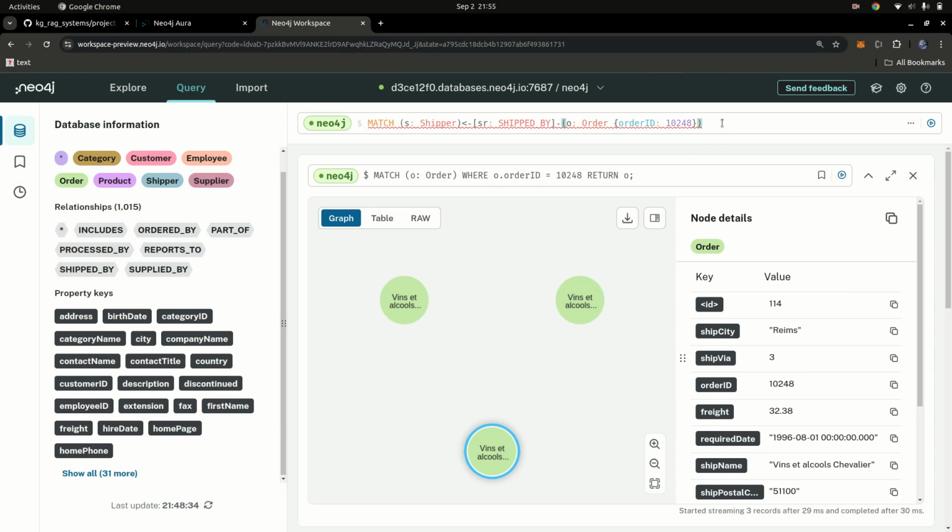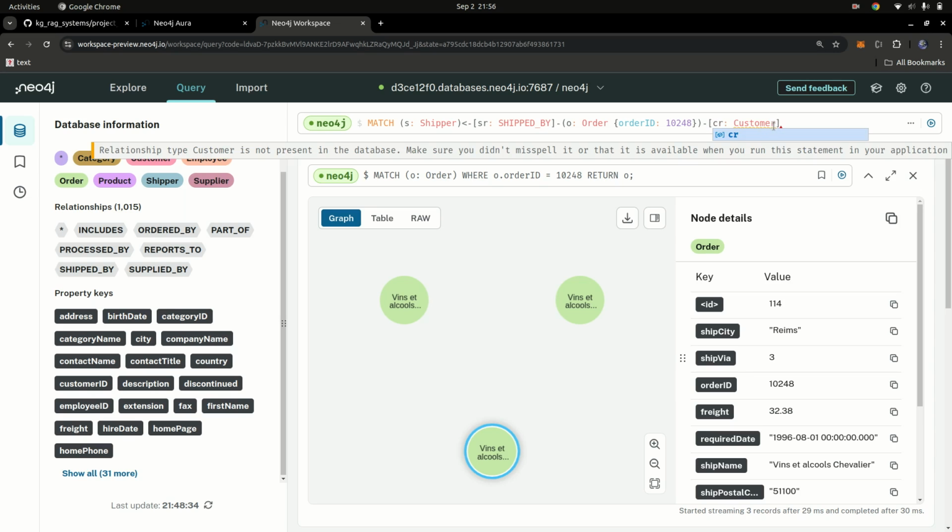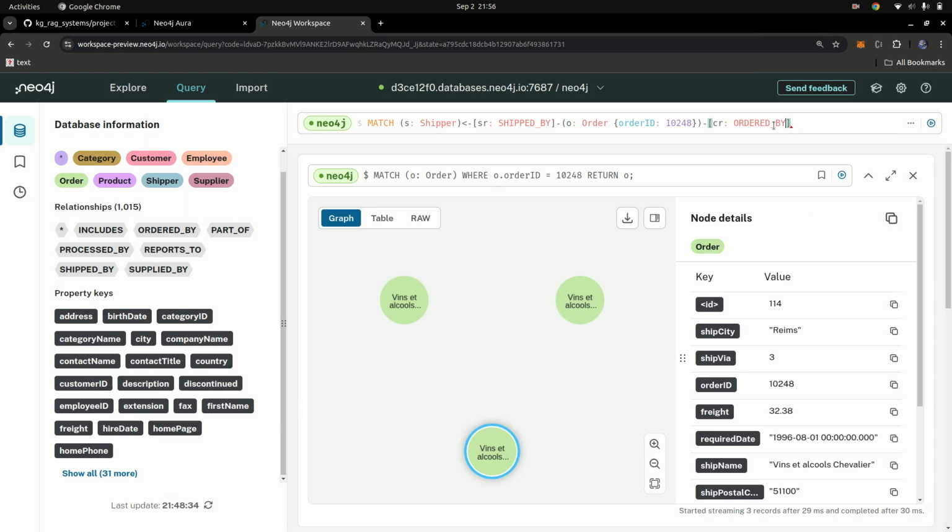Okay, and you're also going to find the customer who ordered this. Let me just see if I get this right. So it's going to be customer, and let's call this customer relationship, and this is going to be customer ordered by. So we're going to use the ordered by relationship, and then you're going to say C, and C is going to be of type customer. That's basically what you're trying to do right here.